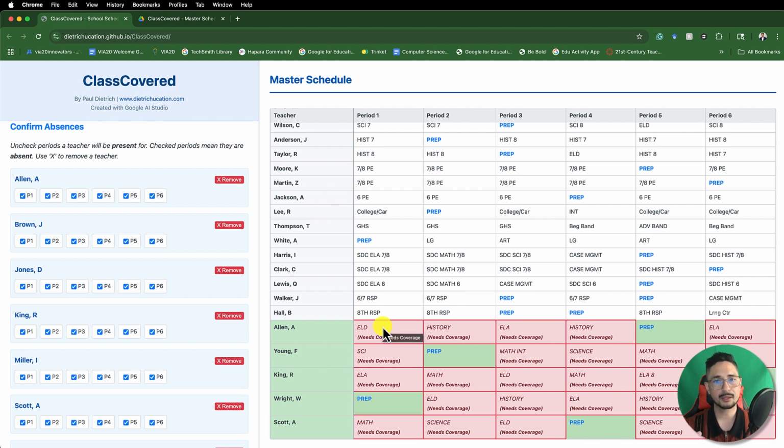So he will need coverage during 4th, 5th, and 6th, but he will not need coverage because he's not going to be out of his classroom for periods 1, 2, and 3. So I'm going to take out periods 1, 2, and 3. And if you notice, these boxes now update so that he does not need coverage, because he's basically going to be in class for periods 1, 2, and 3, but he will need coverage for periods 4, 5, and 6.